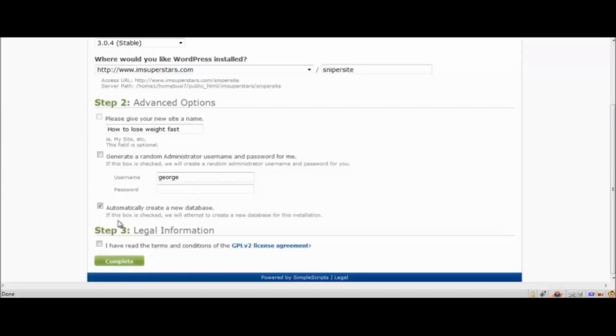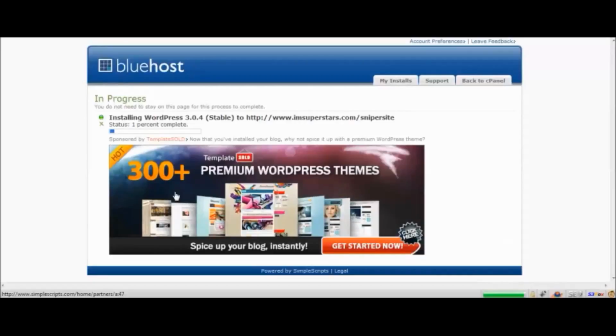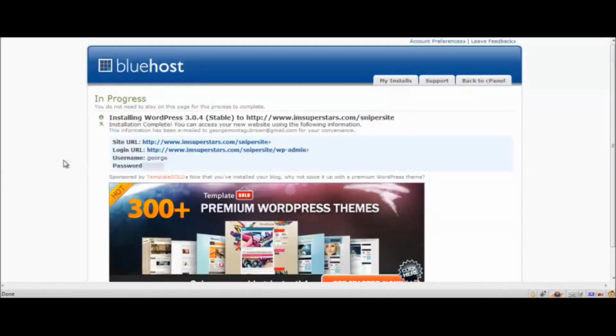Automatically create a new database. That's exactly what you want. You want to accept the terms, and then you want to press complete. I'm just going to fill in the password here. Press complete, and now you can see it's got a little bar there, and it's installing WordPress onto the directory that we've named.